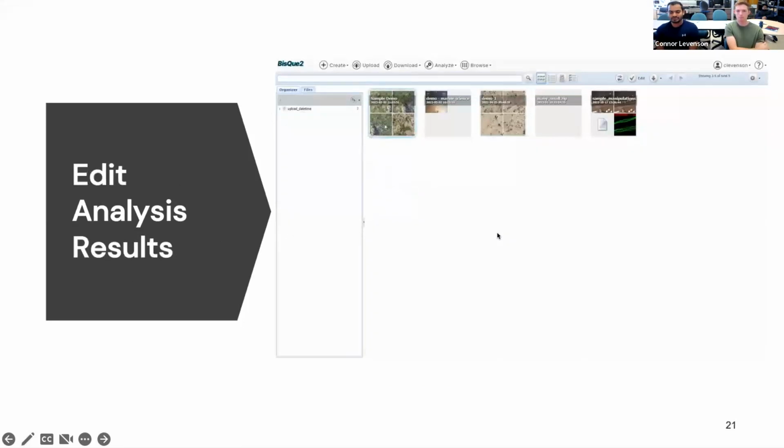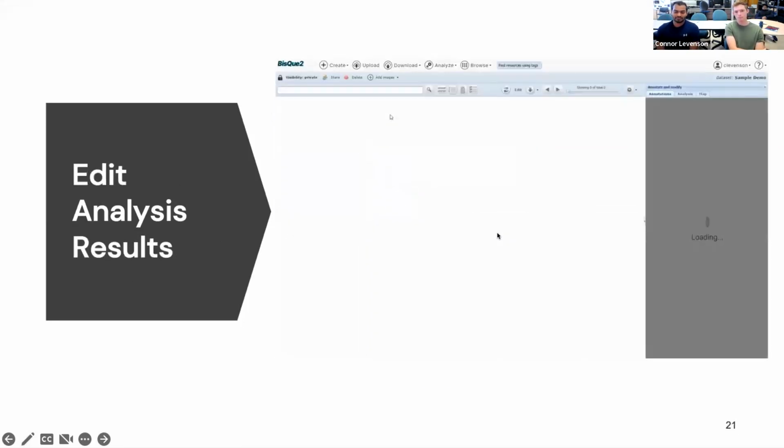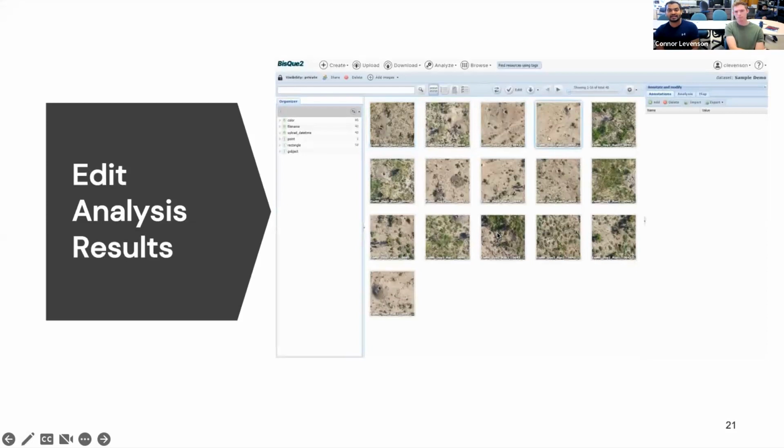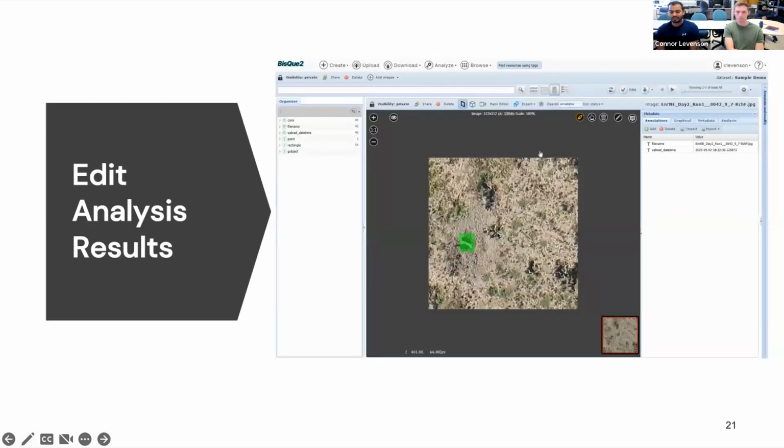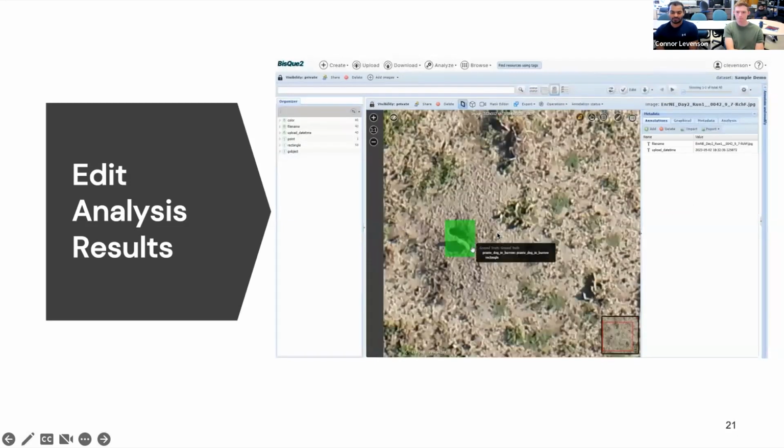And then once those analyses are done, it is very simple to visualize and edit those analyses too. So this is a tiny data set sample on which we ran the analysis. And you see, these are a few predictions by our model. So there is a prairie dog sitting next to a burrow, where you can edit your annotation.